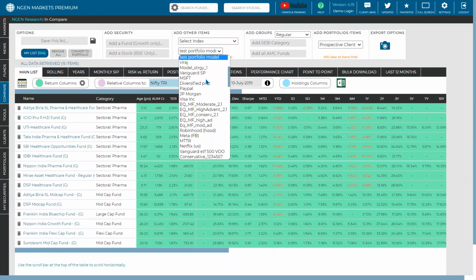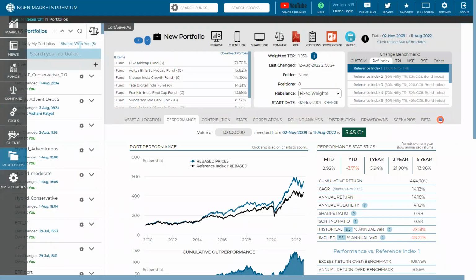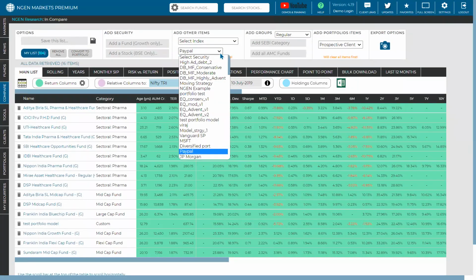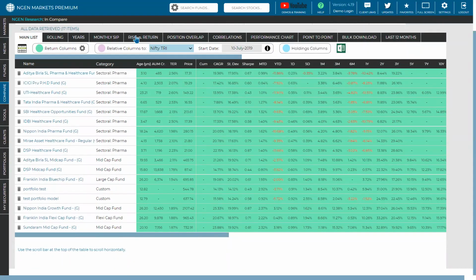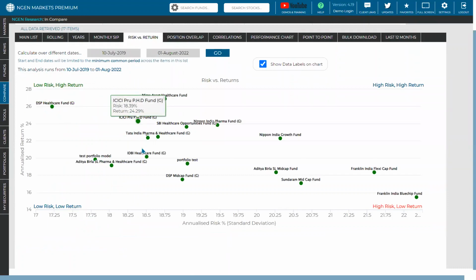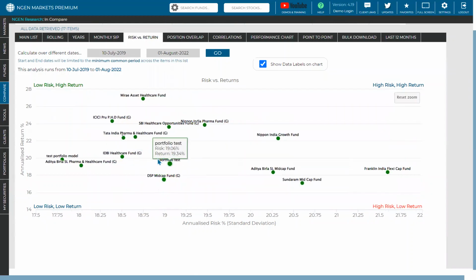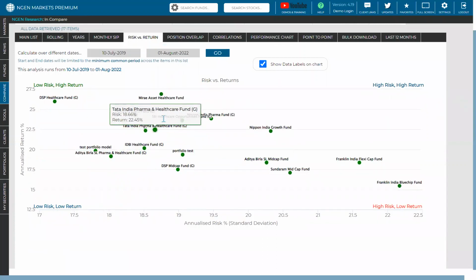Just a moment, I just have to check which portfolio it was. Portfolio test. Okay, this one. So this was the portfolio, and once I add it into the risk versus return chart, you can figure out this is where my portfolio test is, with all the exposures, with Nippon and every single thematic exposure. So you can actually add multiple sets of portfolios as well to compare your own strategies.